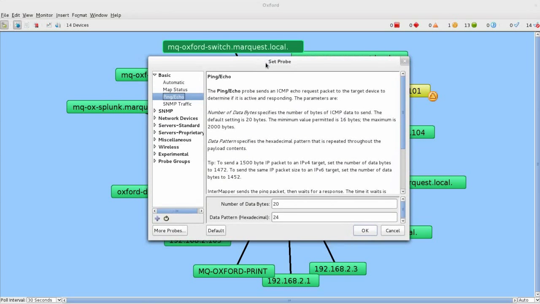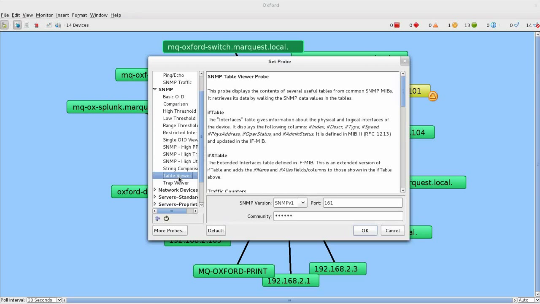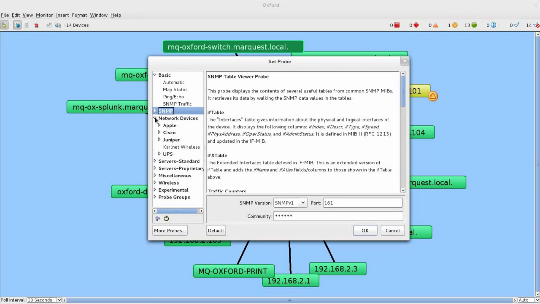So as I said, we've got a ping echo probe already set, and there's a few variables that you can change on this. I'm actually going to apply what's called an SNMP table viewer probe to it. And this is going to go away and pull down all of the detail that it can from the SNMP device. There are quite a few different probes available which you can apply to devices as well.